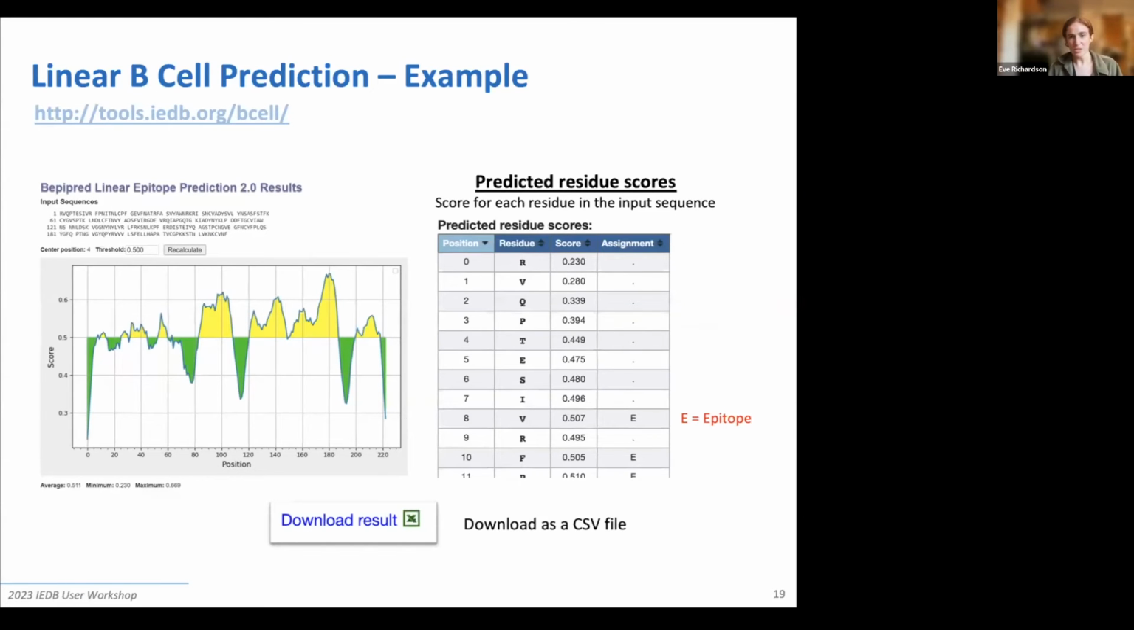Then you can also look at the predicted residue scores for each residue individually, and you can sort that either by position, or you can sort it by the score, and then you can see the assignment for epitope or non-epitope according to the threshold that you selected. But if you'd like to analyze that in another fashion, you can also download this result, and that will download it for you as a CSV file, so you can look at that in Excel or your programming language of choice.